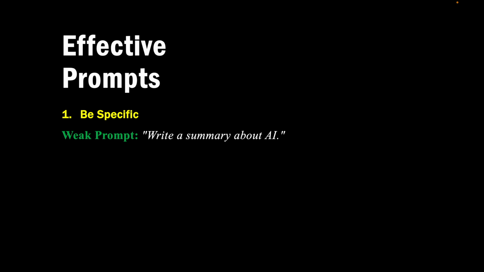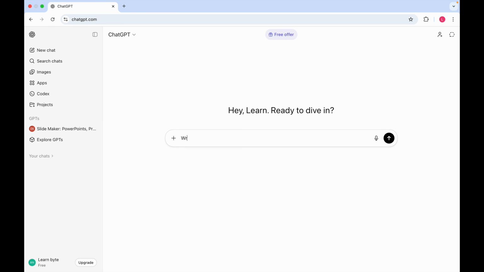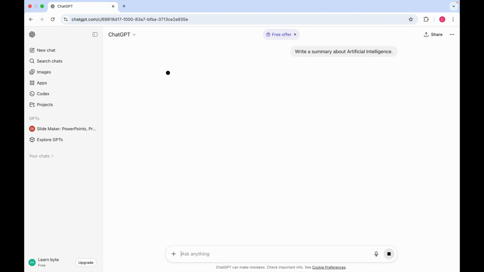Now let's discuss some key techniques for effective prompts. Technique 1. We should be specific. For example, a weak prompt is like, write a summary about AI. Now let's write this in ChatGPT. Write a summary about artificial intelligence. Enter.